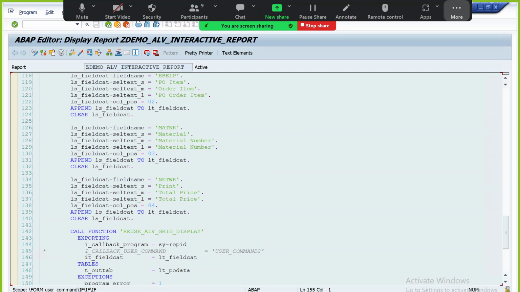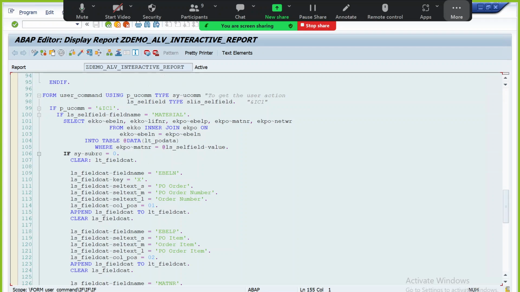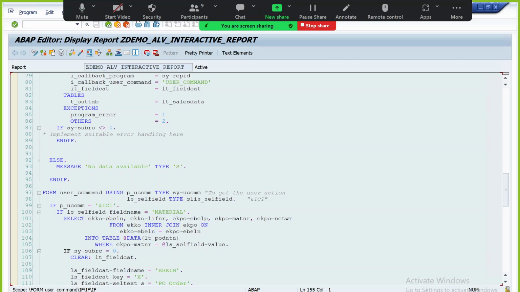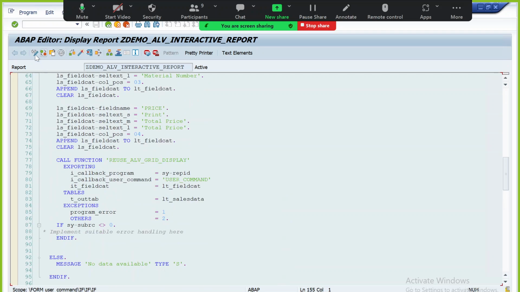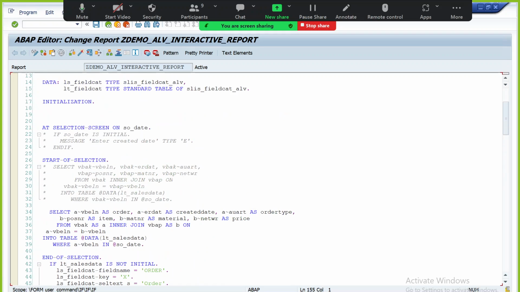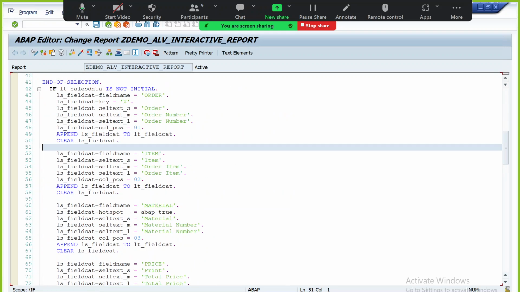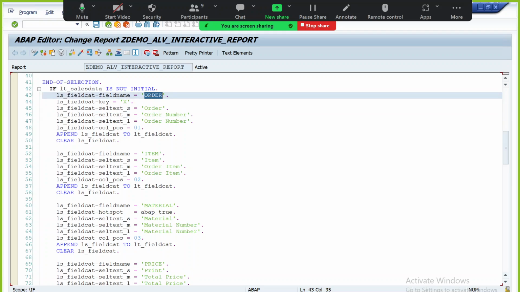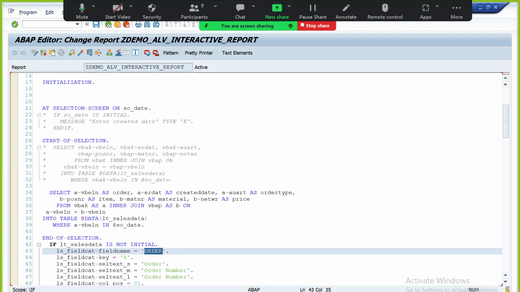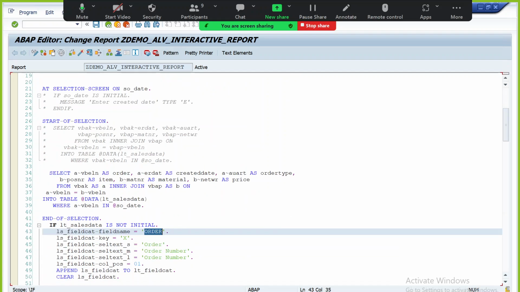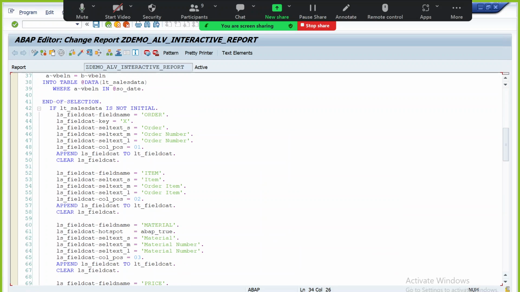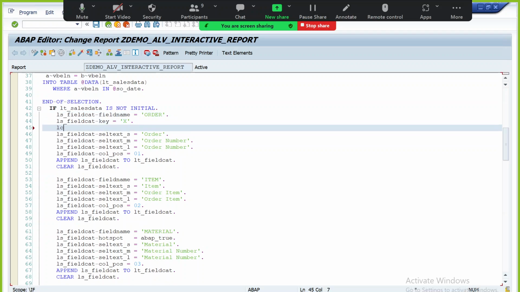Yes, sir. Now I'll implement the second hotspot in the same program. I'll add a hotspot for the sales order number, that is order. We are using alias names, right? That's why we have changed it to order. In the select statement, we are using alias names and changing the technical field names to normal names. That's why in the field catalog also you have to use the same name. Instead of creating a new program, I'm applying it in the same program.